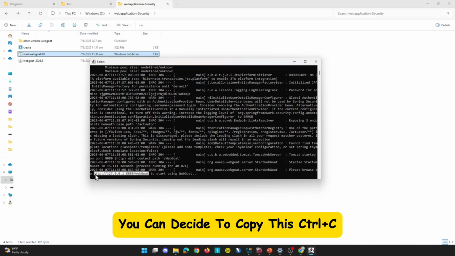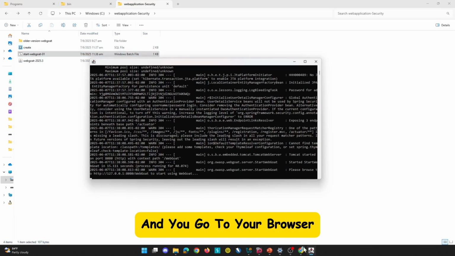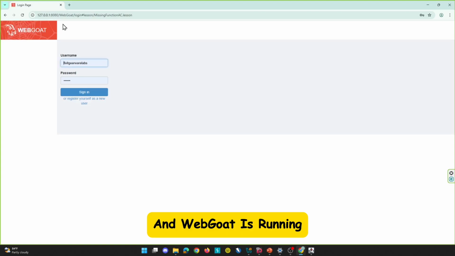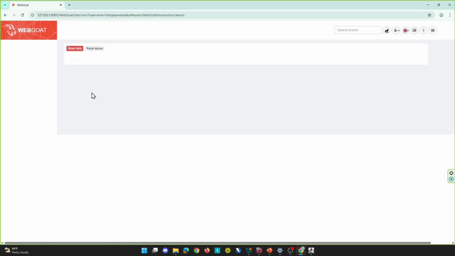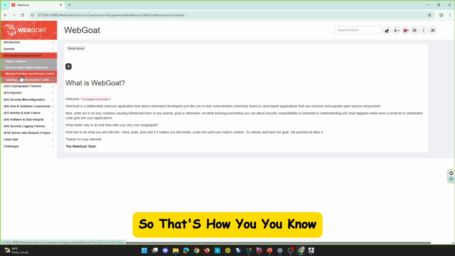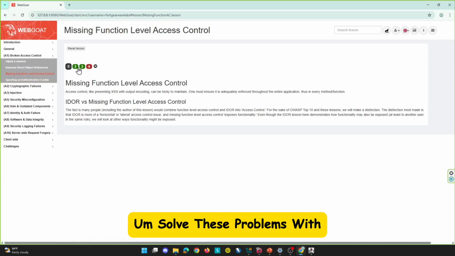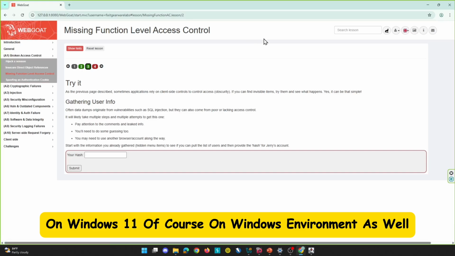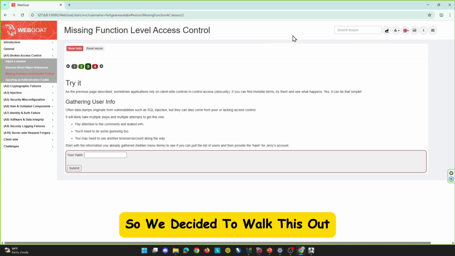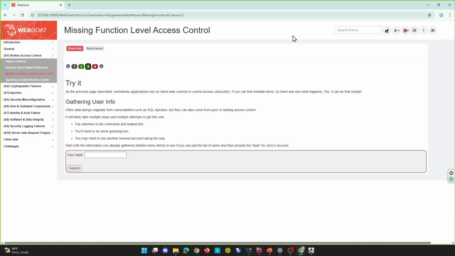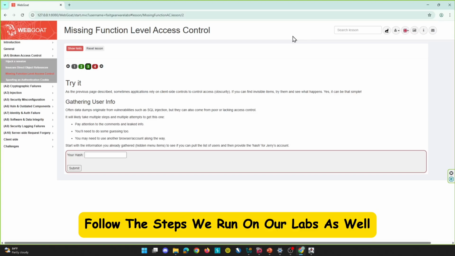You can decide to copy this, Ctrl+C, and you go to your browser. We already have it here anyway, so you just click on it. And WebGoat is running. If we click sign in right now, you can see our WebGoat is running. So that's how you solve these problems with executing WebGoat on Windows 11, of course on a Windows environment as well. We decided to work this out so you can get this solved and be able to practice the labs with the latest version of WebGoat, which you have on your PC, and of course follow the steps we run in our labs as well.